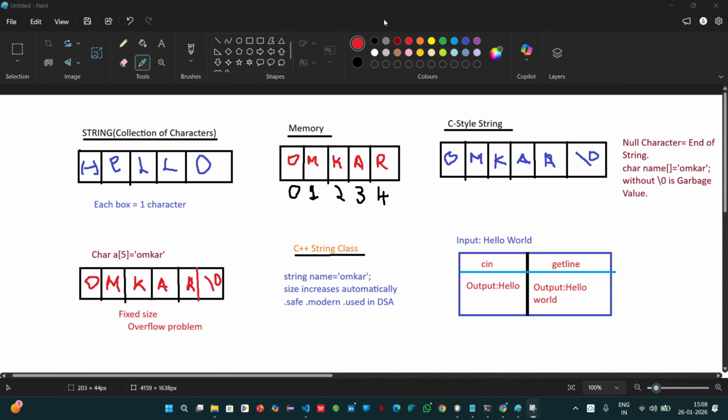Now even if we use the string class, input handling is still important. Let us see how input works in strings. I have taken the example input hello world. If we use cin, it will print only hello because after hello there is a space. While using cin, when it gets a space, it terminates. It is not the case with getline. getline will print the total, complete input we have given, as it is. That is the main difference between getline and cin. We mostly use getline itself.